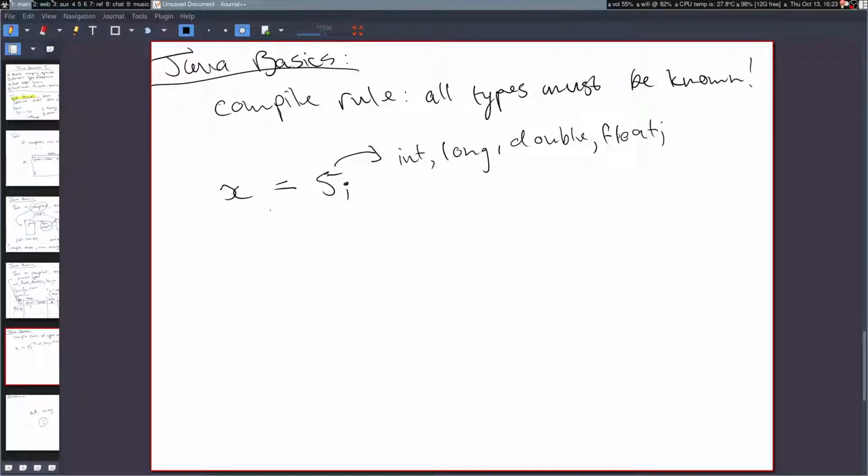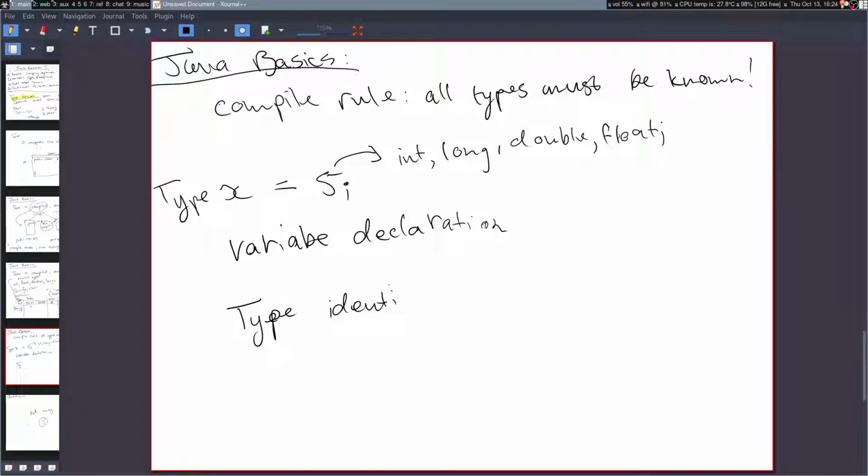In Java, the rule is that if you're declaring a variable, then you must associate a type with that variable. So the syntax is like this. Variable declaration says type and identifier. The identifier is just a way of saying the name of the variable. Okay, so this here is variable declaration.